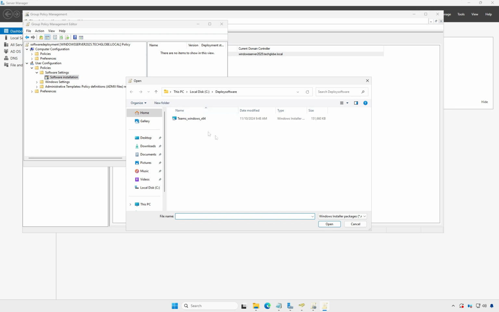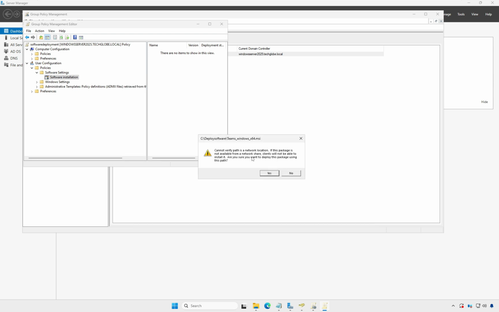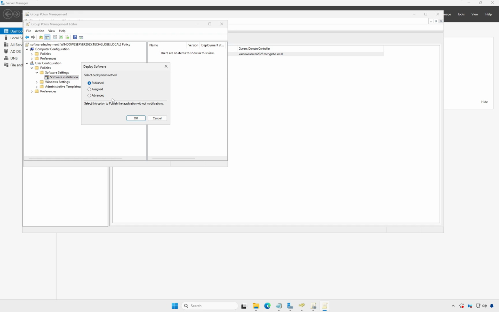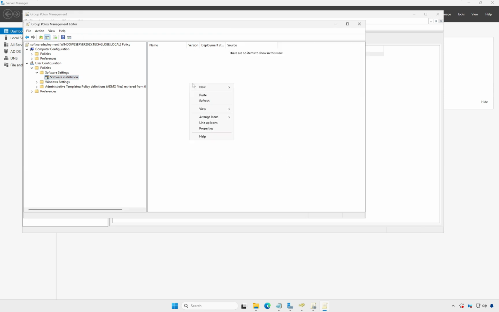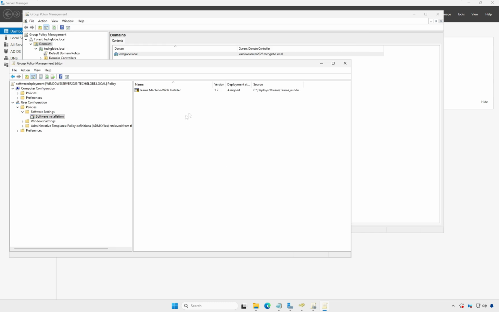Then I'm going to select the Microsoft Teams. Okay, then click on Yes and select Assigned, then click on OK. So let me refresh here. It will take a few seconds for the software to become visible. And now here you can see the Teams is assigned.